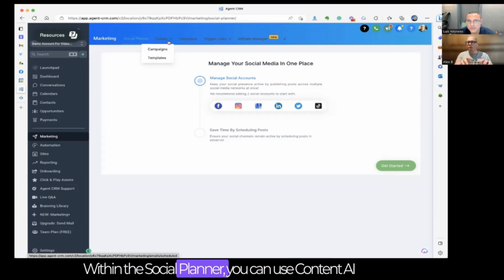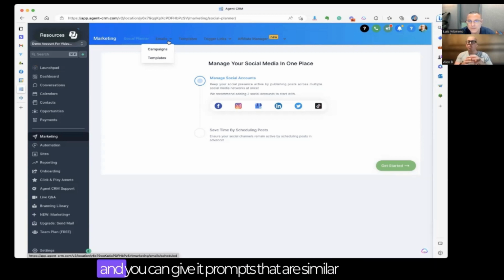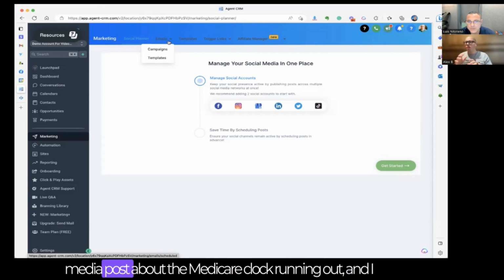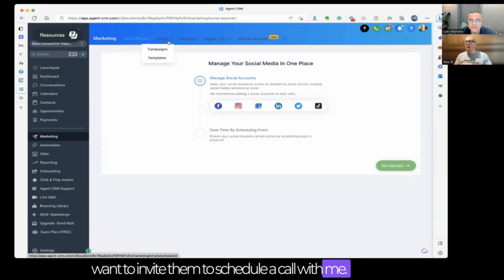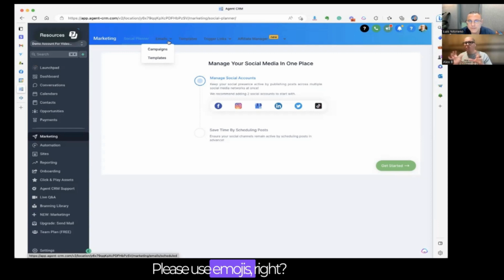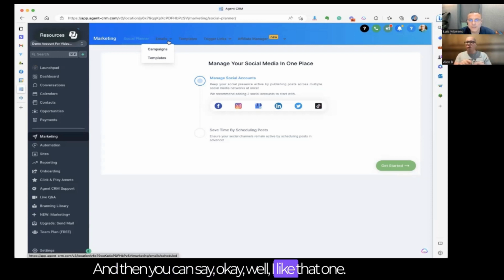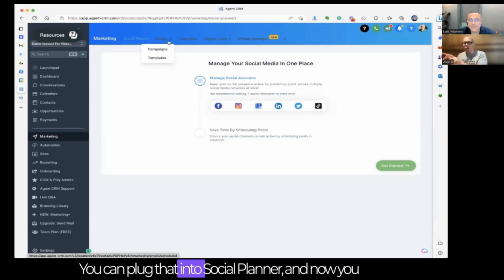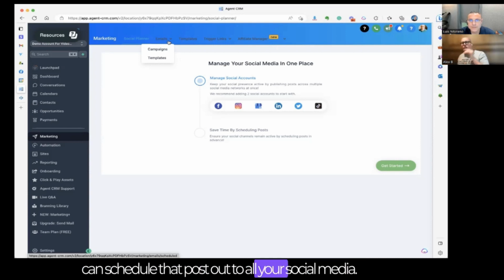Within the Social Planner, you can use Content AI and give it prompts similar to what you saw in the email. You can say, I want to write a social media post about the Medicare clock running out, and I want to invite them to schedule a call with me. Please use emojis. It can generate multiple social media posts for you, and then you can say, okay, I like that one. You can plug that into Social Planner, and now you can schedule that post out to all your social media.